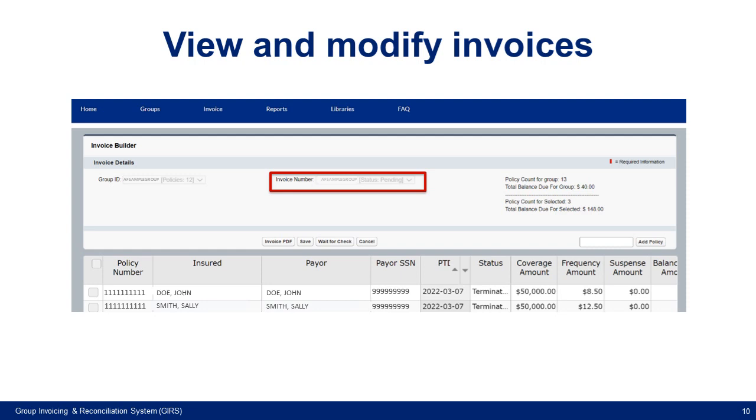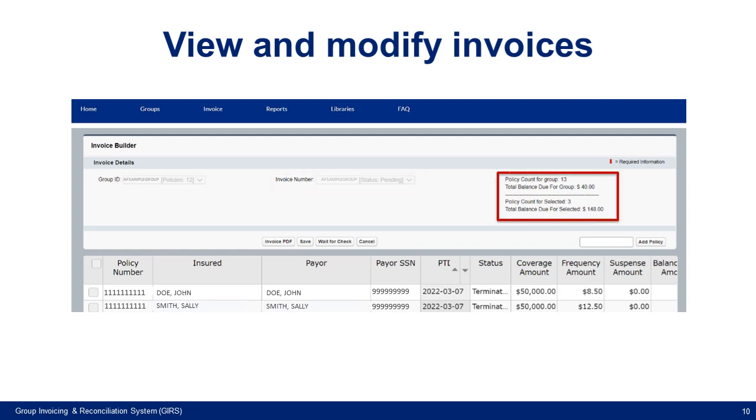Each invoice has a unique number. Once payment is processed, the status changes to Processed. At any given time, an unprocessed invoice can be modified. The policy count for a group and the total balance due for group is printed in the upper right-hand corner of the screen. You can automatically sort any column by clicking the column header.